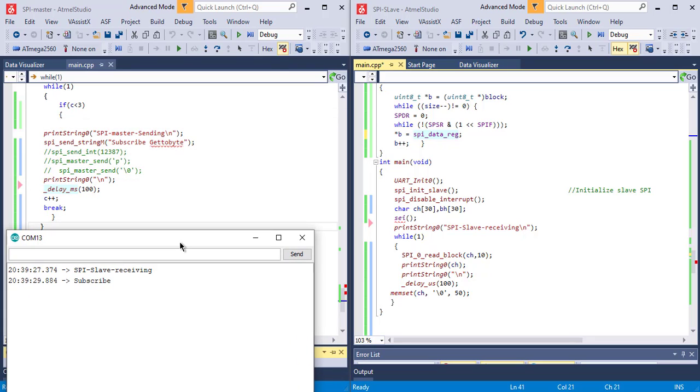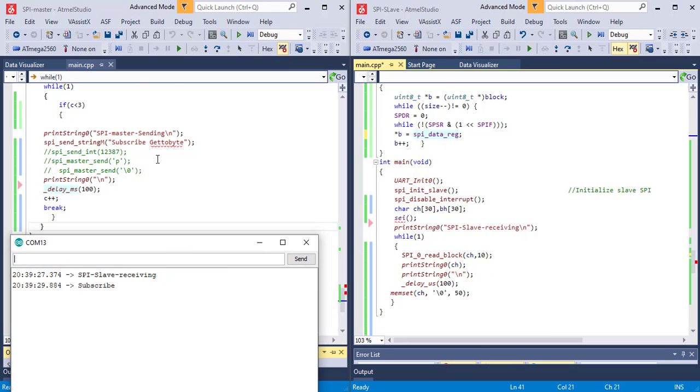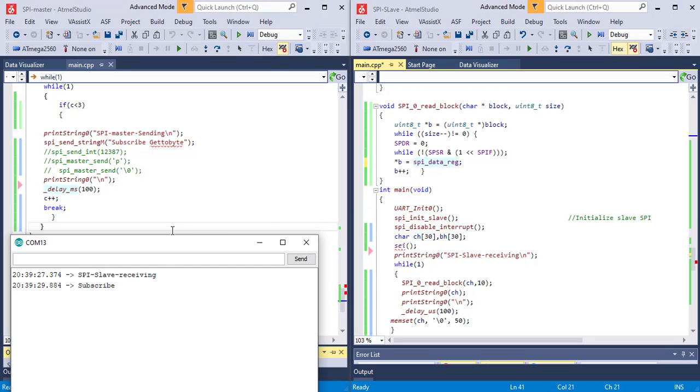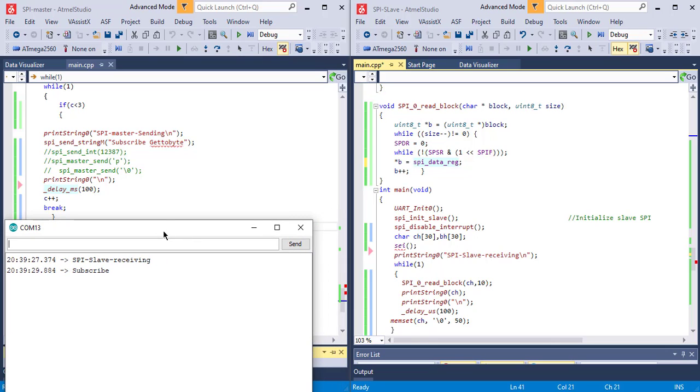So guys, you can see here this is my SPI slave code and this is my SPI master code. Now my master is sending the string "subscribe Gettobyte", and in the slave while loop I have simply used SPI0 read block, with the buffer name and the size of the characters which have to be read. This is my code.